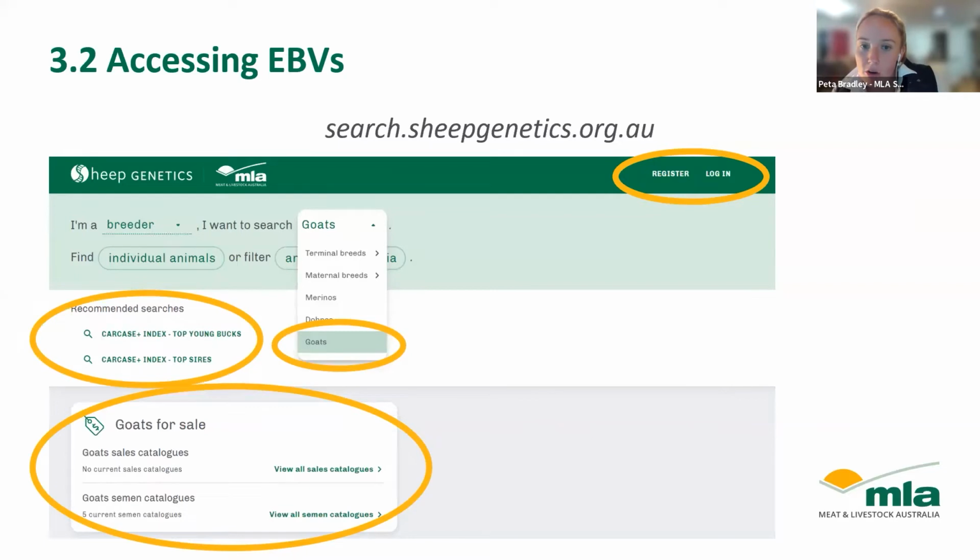There's another area of recommended searches. These are just some pre-selected criteria. You can go and alter the criteria, but if you're looking to just get started and use the site for the first time, this is a great way to quickly find some animals.